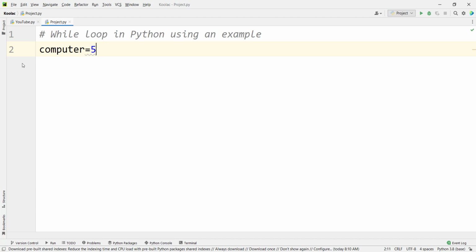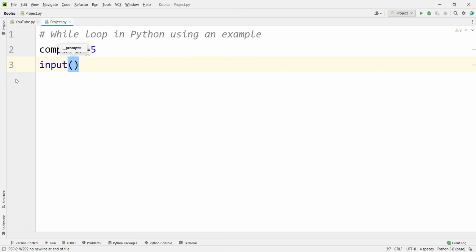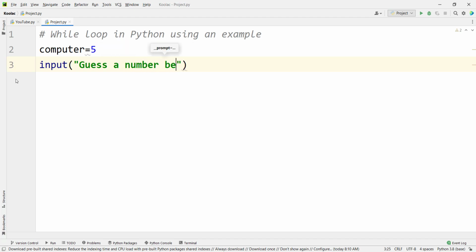And later in this video, we will write the code so that the computer will pick a random number and we try to guess that random number. But now let's continue with this way. Then we simply want to take input from the user. So we simply type input, and the text that we want to show to the user is, for example, guess a number between 1 to 10. And then we store the results in a variable, let's say called user.